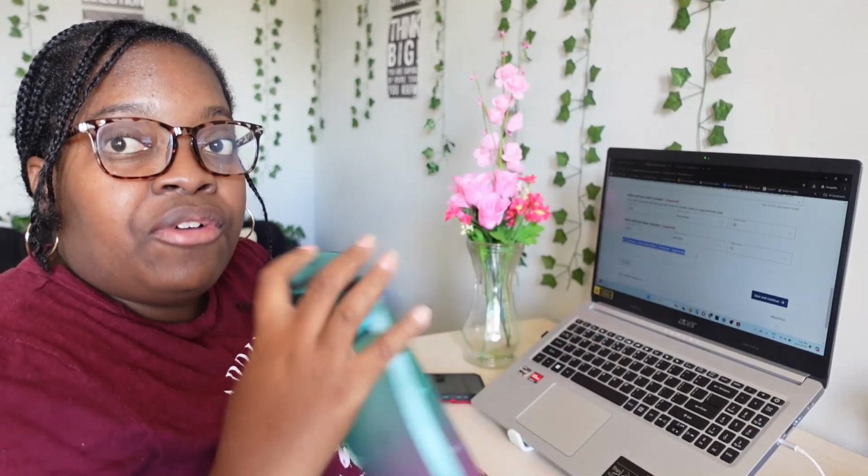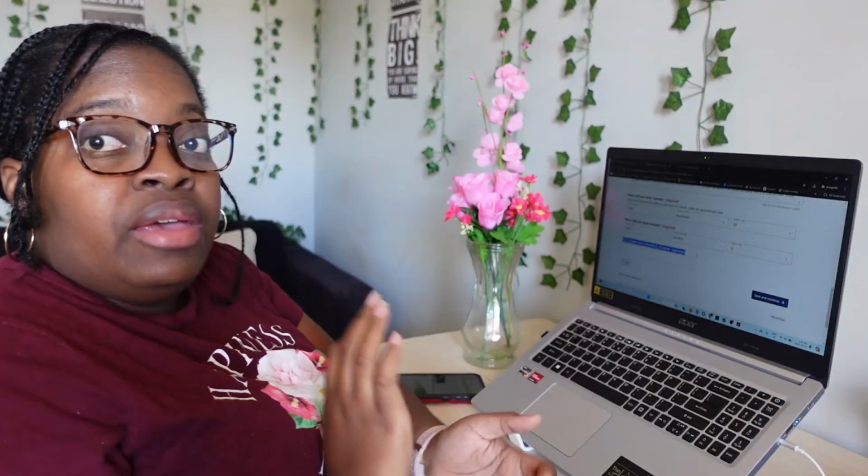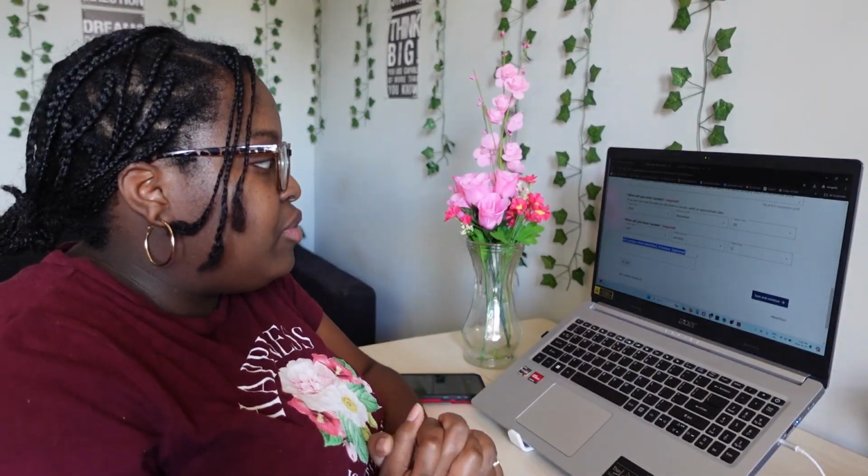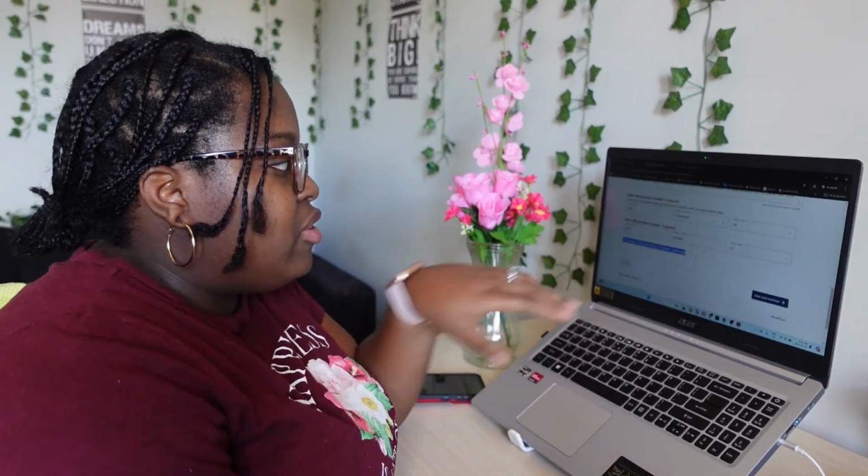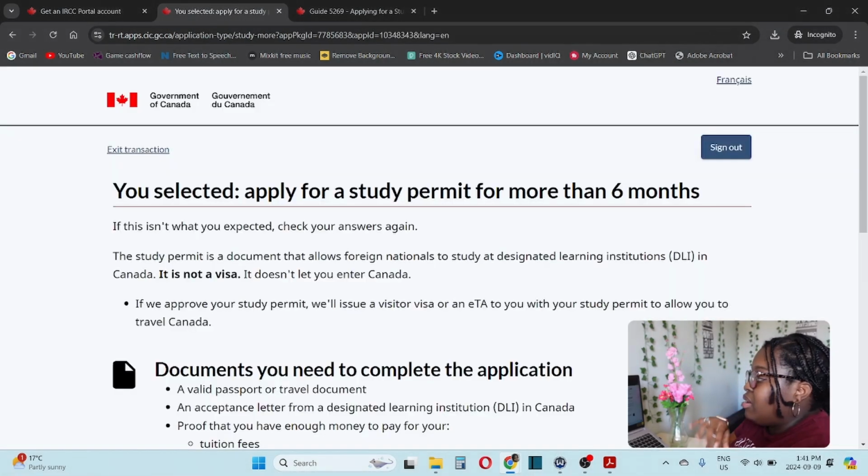If you've applied for a student visa, if you've ever applied for a visitor's visa, that's the only time you would have this number. Otherwise, you leave it blank and you move on. Save and continue. You selected apply for more than 6 months. So basically, I just wrote that it's a 2-year program that I'll be doing. Everything has to line up, otherwise the application will not go through. So just make a note of that.